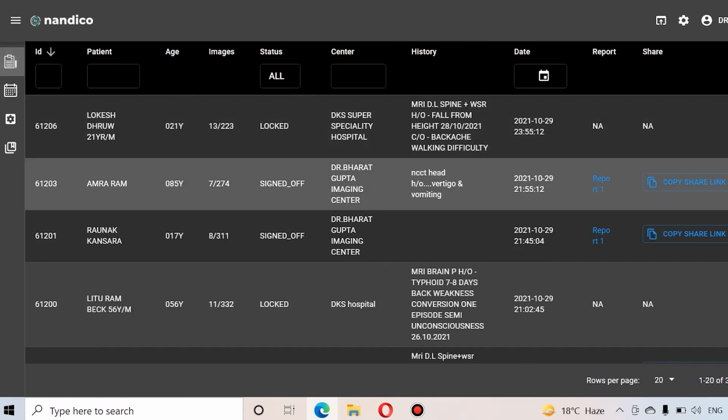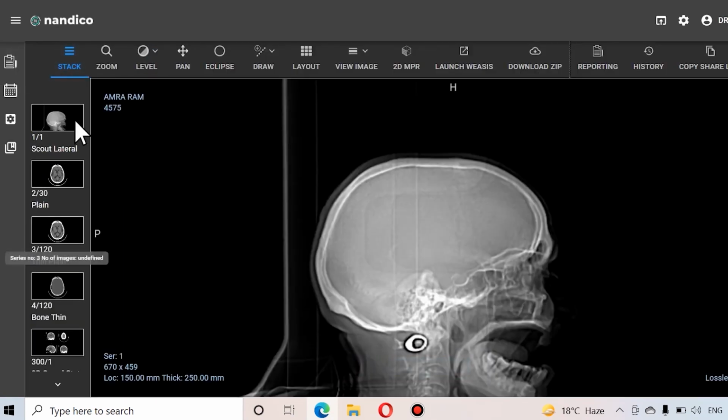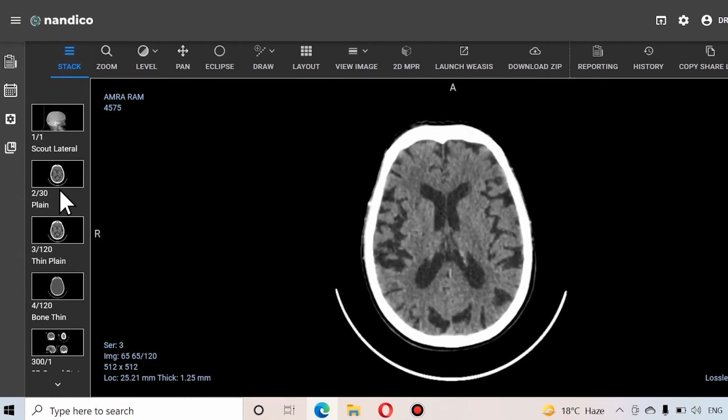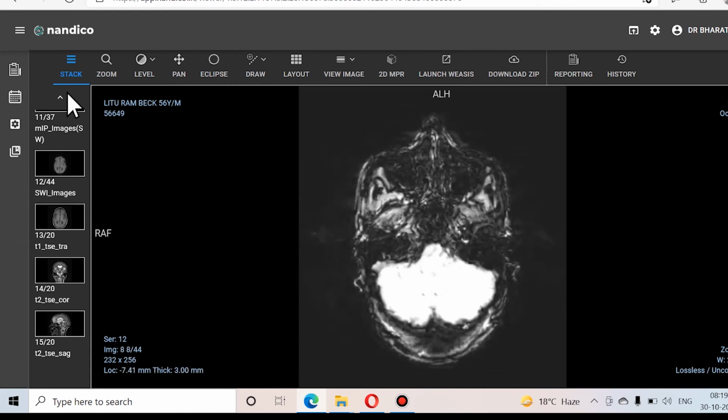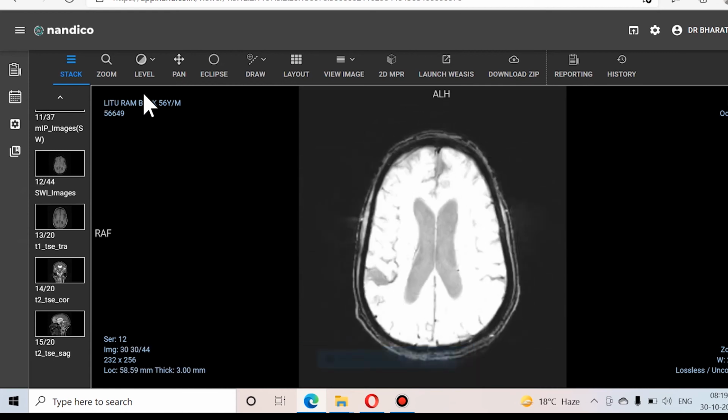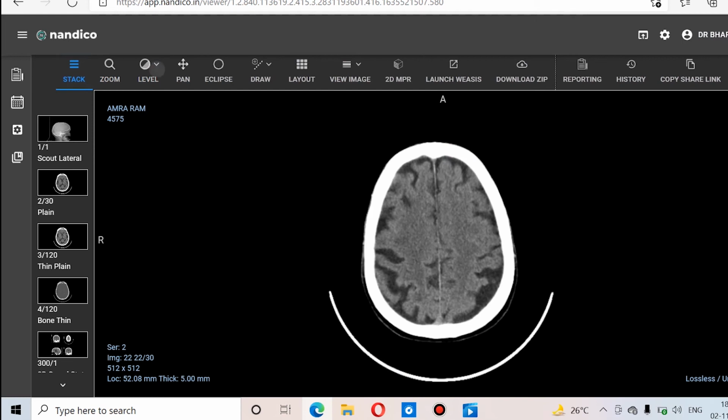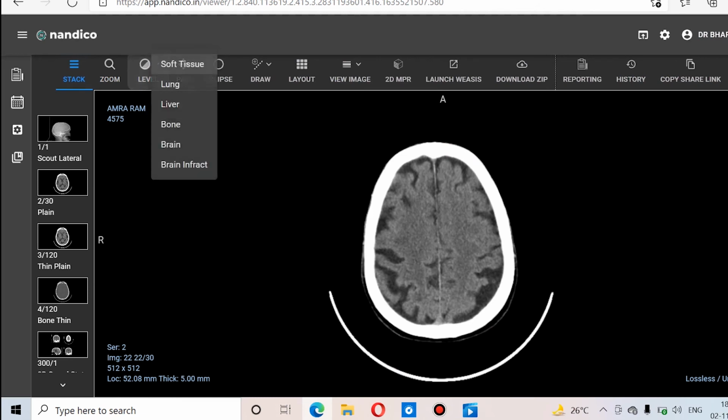Now let us take the example of a CT scan case. 1/1 series is a scout image, on which planning of scan is done by the technician. 2/30 series, on clicking it you can view scan images. You can use various options available, like stack, zoom, level, etc. While viewing CT scan images, by using the level option, you can select images in various windows like soft tissue, lung, liver, bone, brain, or brain infarct. You can select various levels to evaluate cases as required.